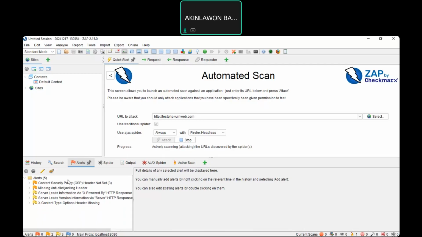So now you can see the alert. It shows a series of vulnerabilities. You can see we have content security policy, tracking header, and server leak information. You can see, it's still scanning.